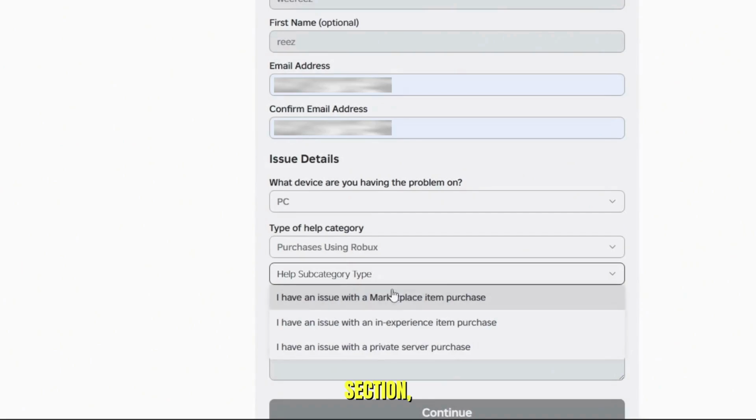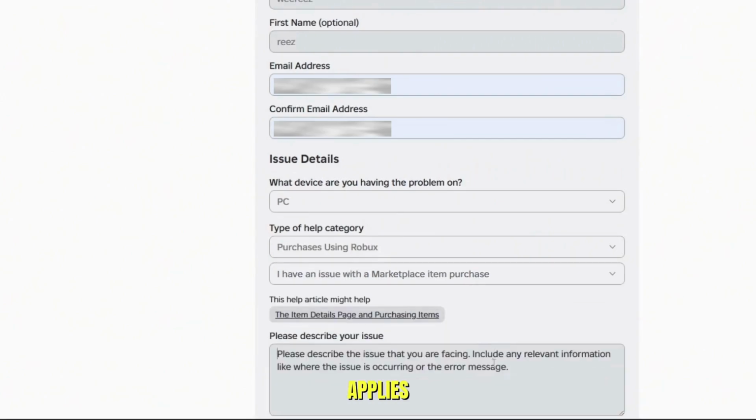Under the subcategory section, select the option that best matches your issue. If you're requesting a refund for a marketplace item, choose I have an issue with marketplace item purchase. If it's an inexperienced purchase, select I have an issue with an inexperienced item purchase. You can also select the private server option if that applies to your situation.